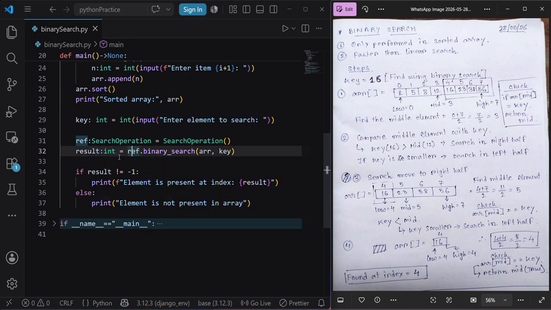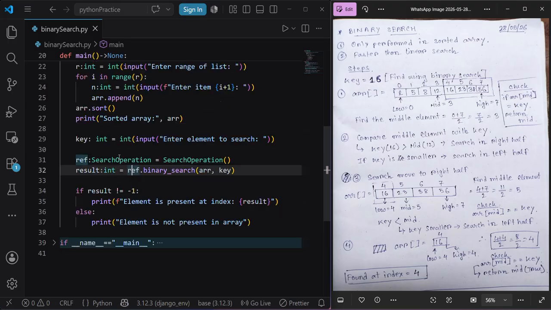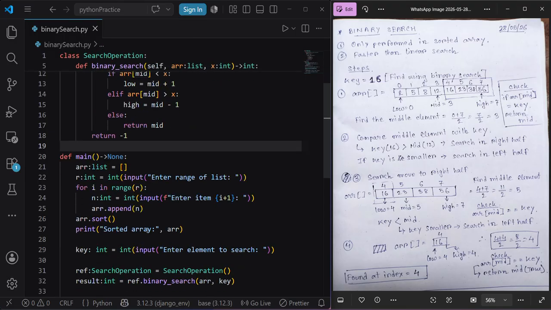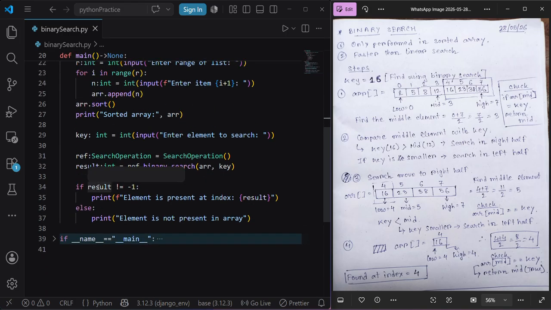Now, if the item is not found, the function will return -1. So now I'm checking if result is not equal to -1. If result equals -1, then the item is not found, the element is not present in the array. But if the result is not -1, then the element is found at an index, and I'm printing the result, which is the index.